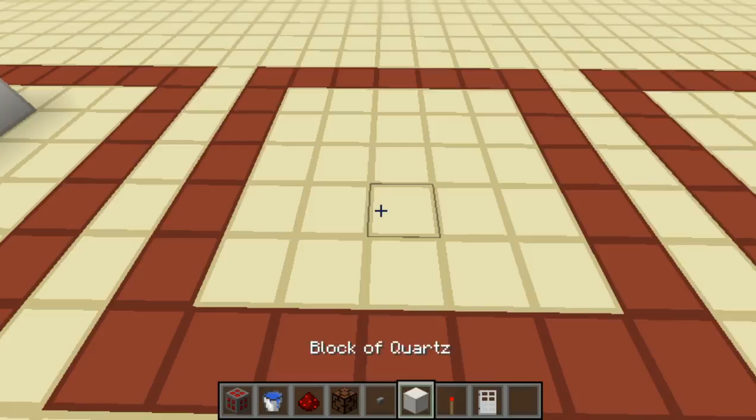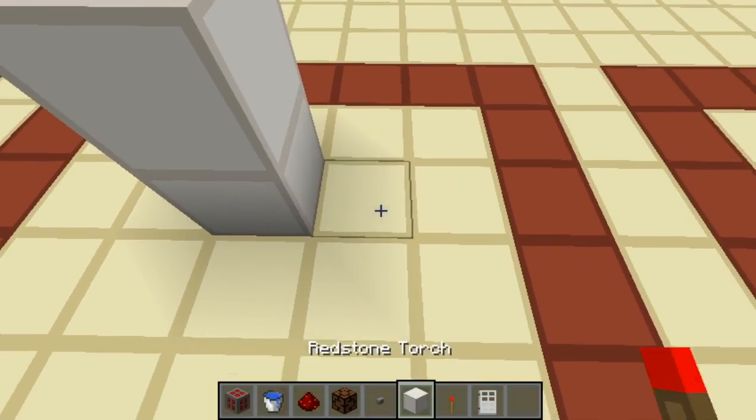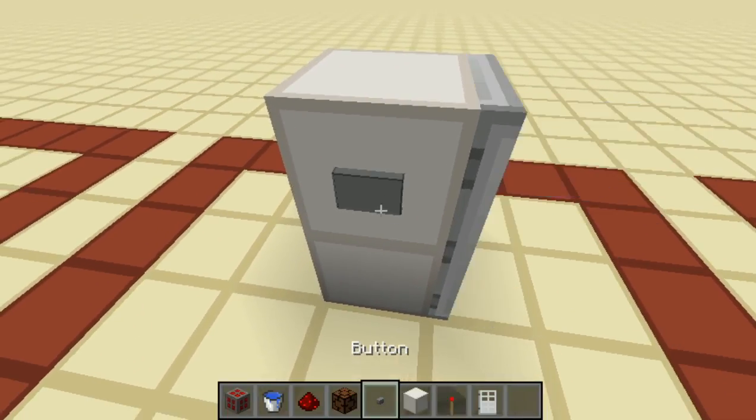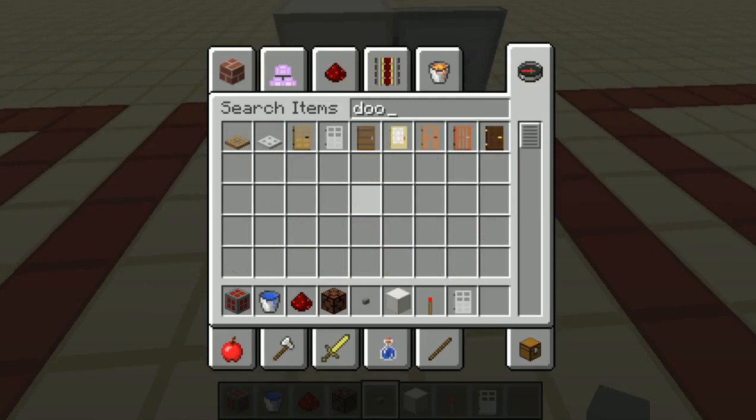But what you'll probably usually be using this for in your house is to open iron or even wooden doors. So if I just put an iron door there, and then if I put the button next to it, you can see that it opens. And if you want to do this with a wooden door, I suggest using a pressure plate.